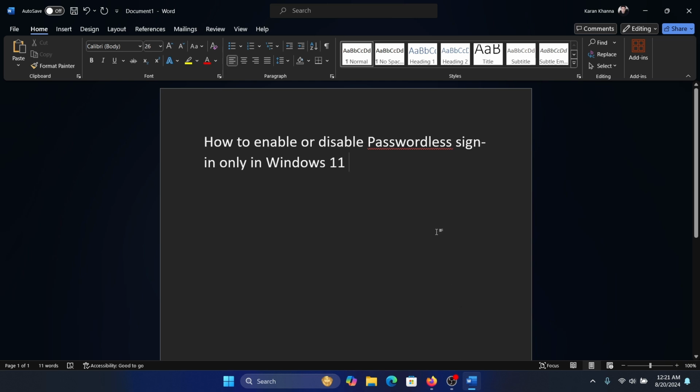Hey friends, if you wish to enable or disable passwordless sign-in only in your Windows computer, then please watch this video. Now I'll explain this.